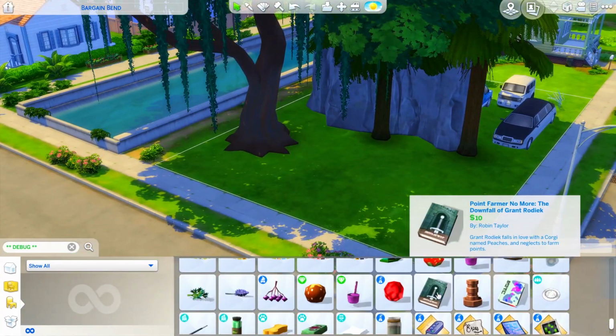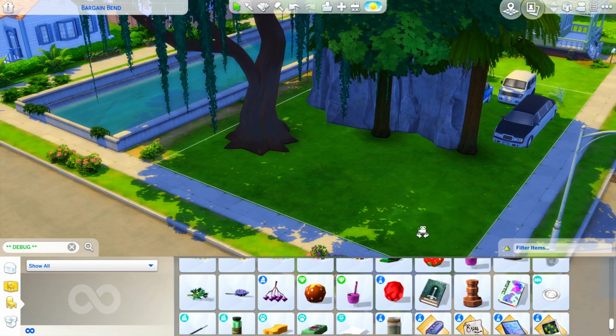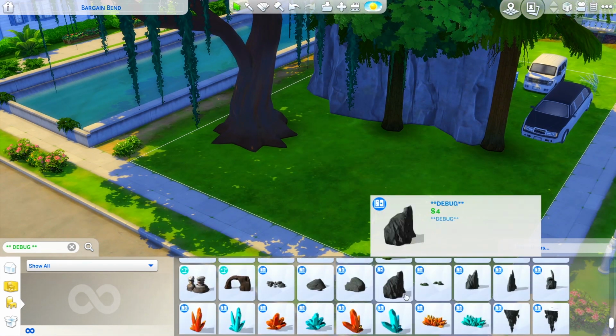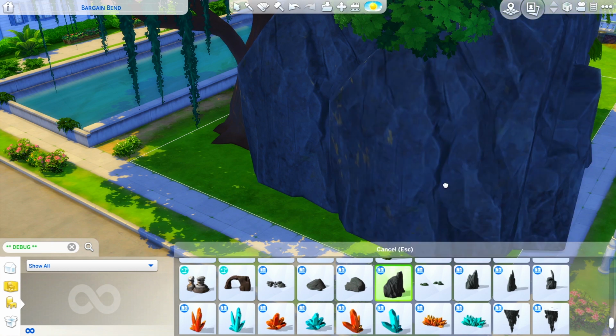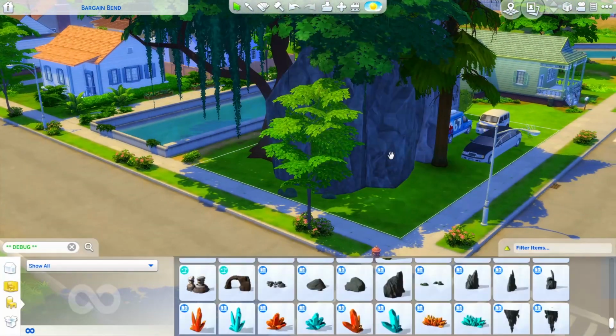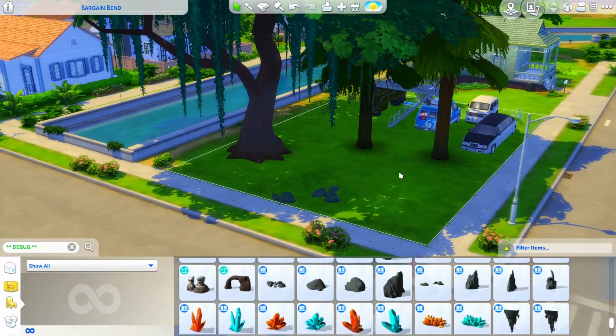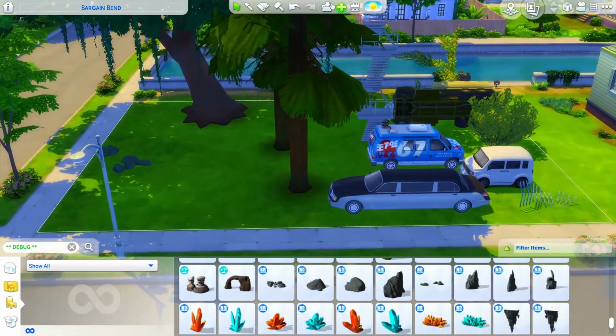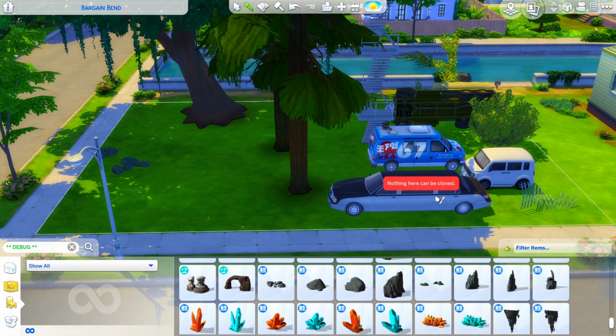The one thing I will mention though is you can't use the shift option with things out of debug or show live edit objects. You have to individually go and place a bunch of these. I don't know why you would not want all of these giant boulders, but if you did want a bunch of them, you're going to have to individually place them, which is kind of frustrating. You also cannot eyedrop things from this category.